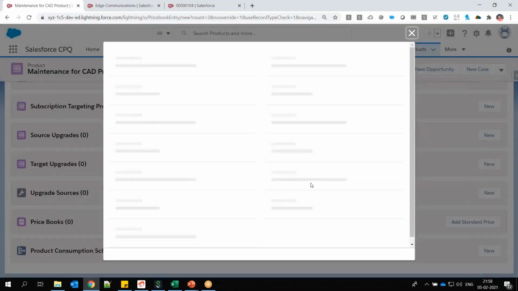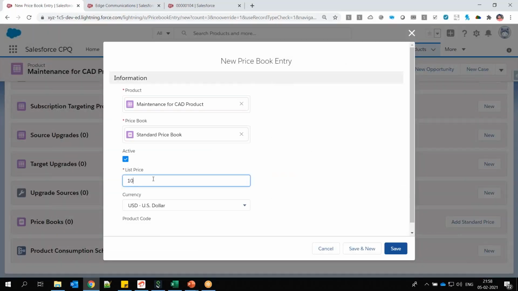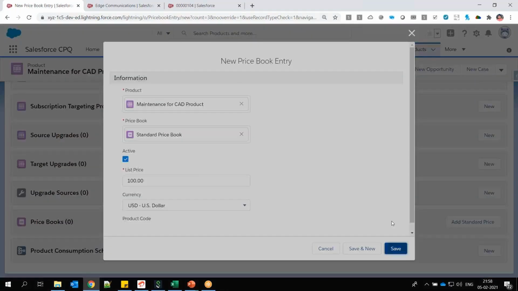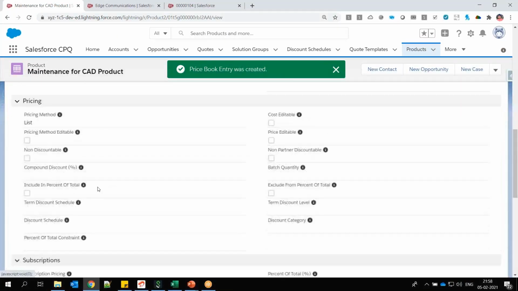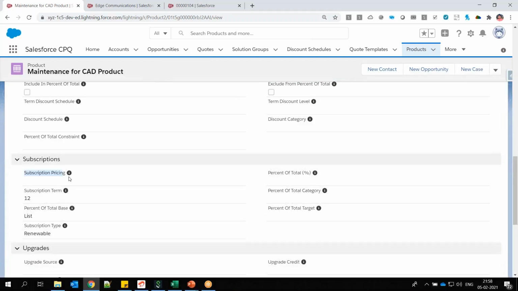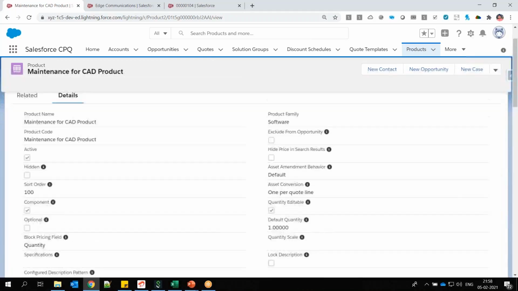You need to go and add the price for these. So I'm adding this as 1000, right? And I will save. This is the single step. The only thing you need to remember is that the subscription pricing field should be blank. So this will be considered an asset based product.